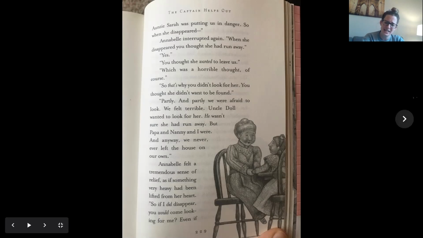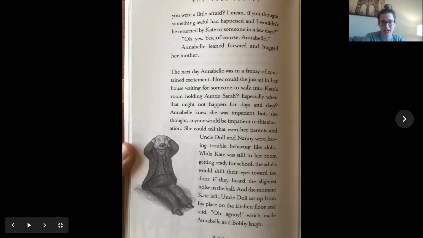"So if I did disappear, you would come look for me, even if you were a little afraid? I mean, if you thought something awful had happened and I wouldn't be returned by Kate or someone in a few days." "Oh, yes, yes, of course, Annabelle." Annabelle leaned forward and hugged her mother.